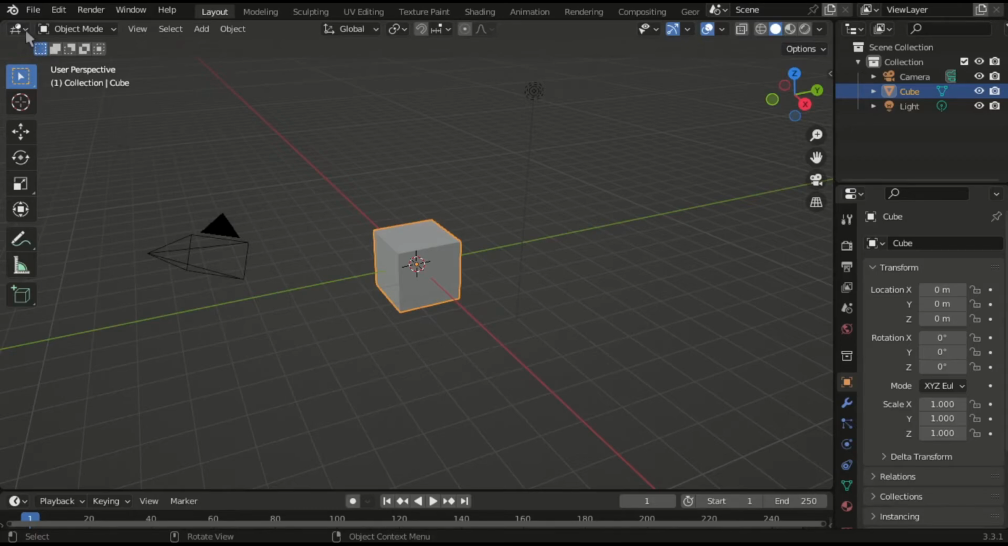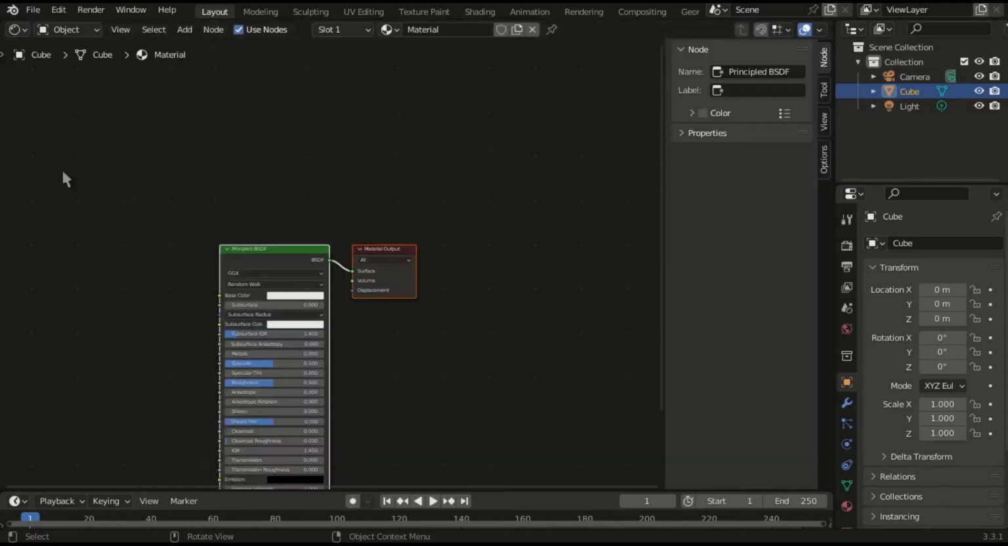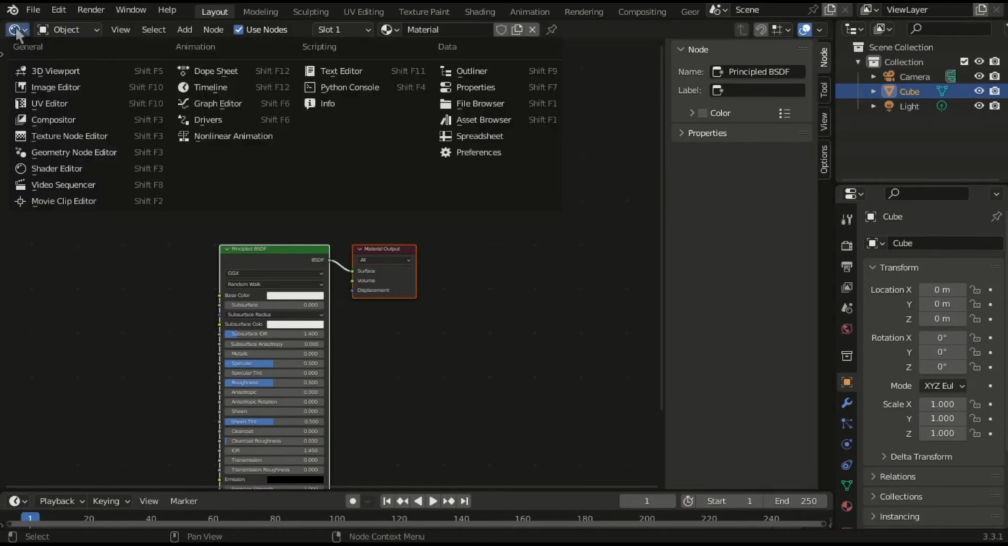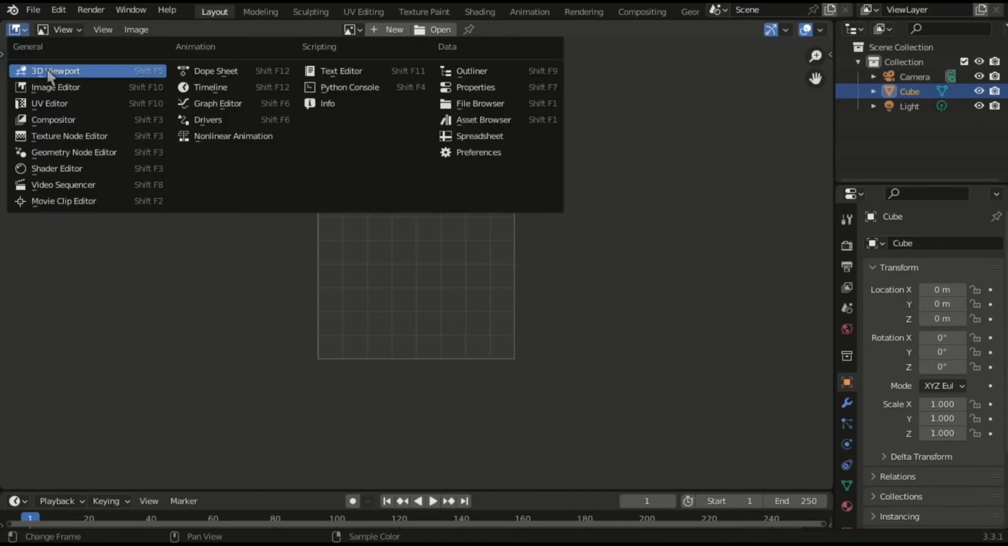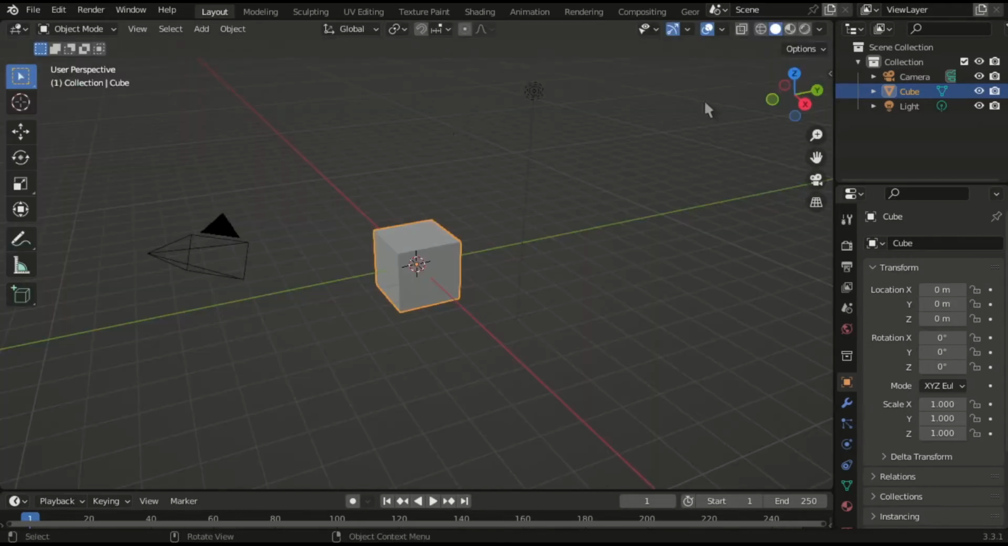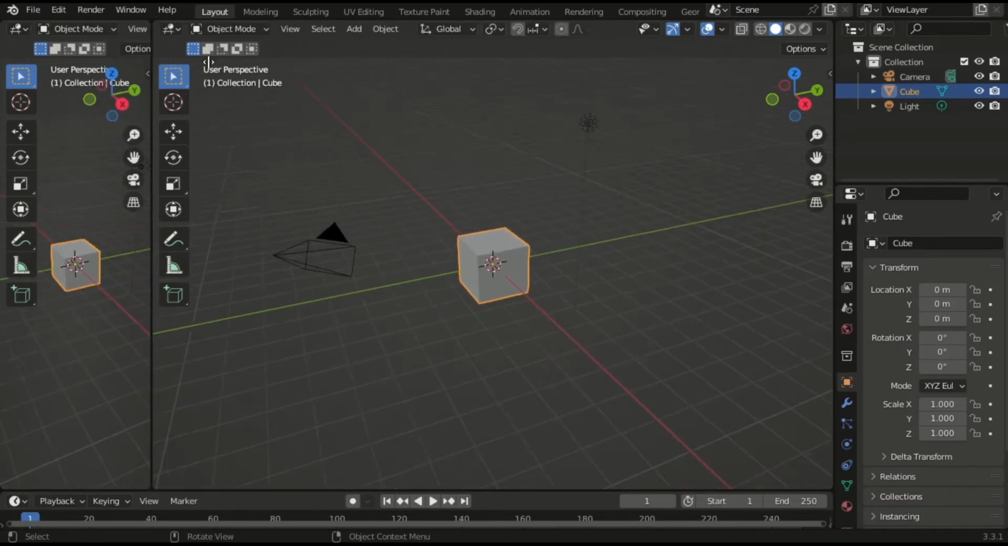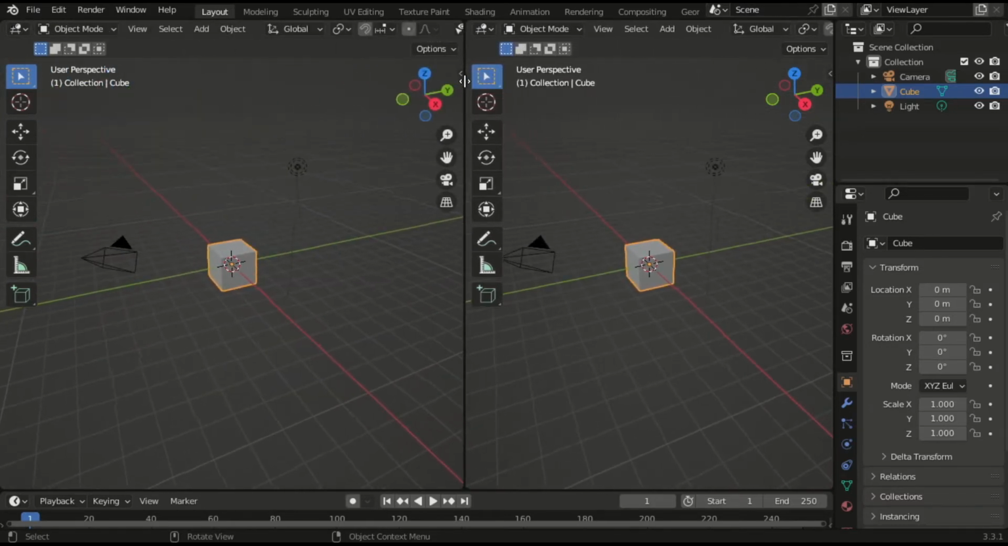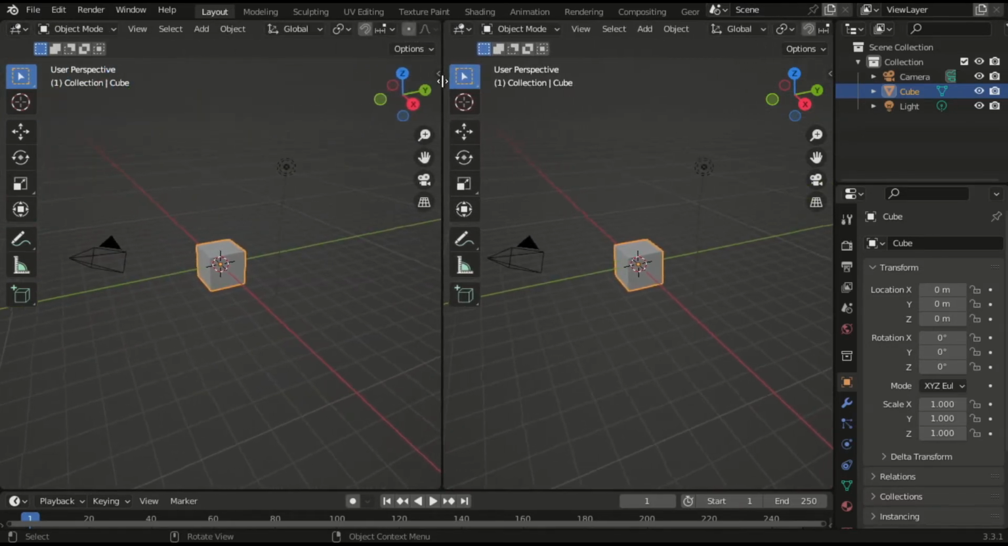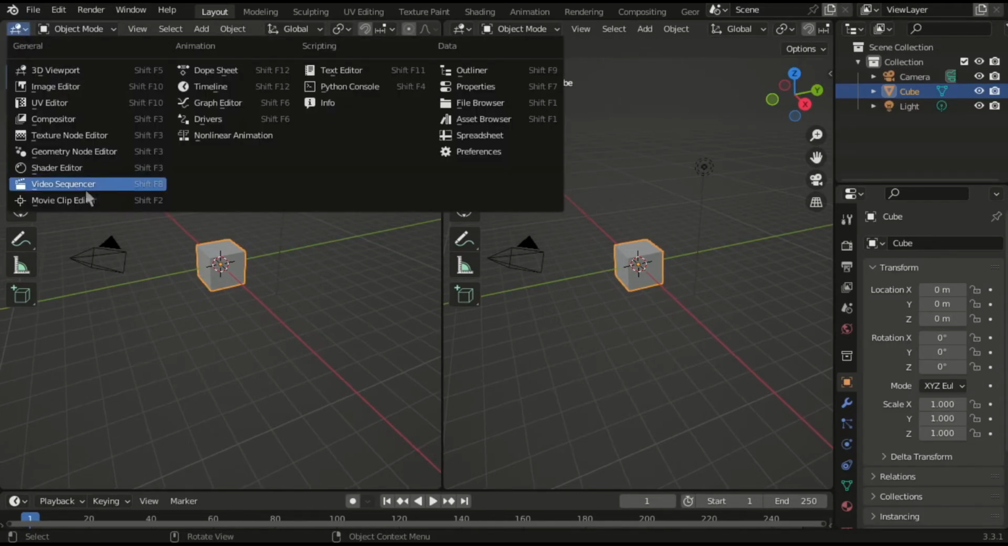For example, we can change the viewport to the shader editor from here, or we can change it to the image editor. We can also add another editor by clicking in the corner here, and when you have the plus sign you can click and move the mouse like this, and you have another editor. And you can change the type of editor by clicking here and choosing the type of editor you want.